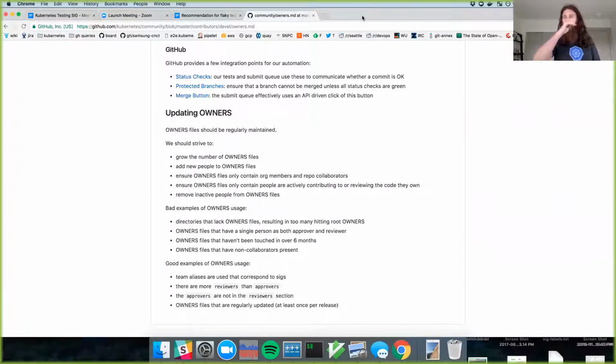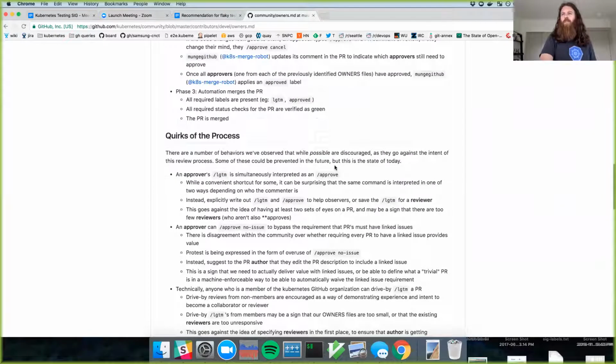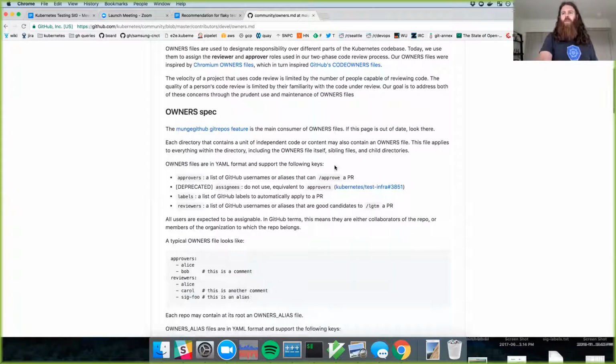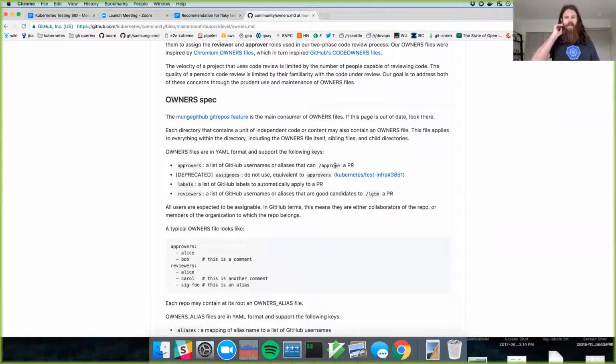I can't tell anymore. So I spent a little bit of time last week going over what owners files are and how they are used in our pull request process. This isn't super relevant to SIG Testing; in fact, if anything, I tried to ignore all the testing bits of the workflow in describing how this works. The only little bit that is sort of related to SIG Testing is while I was going through this, I noticed that there is some history left over where some owners files have the word assignees in them.